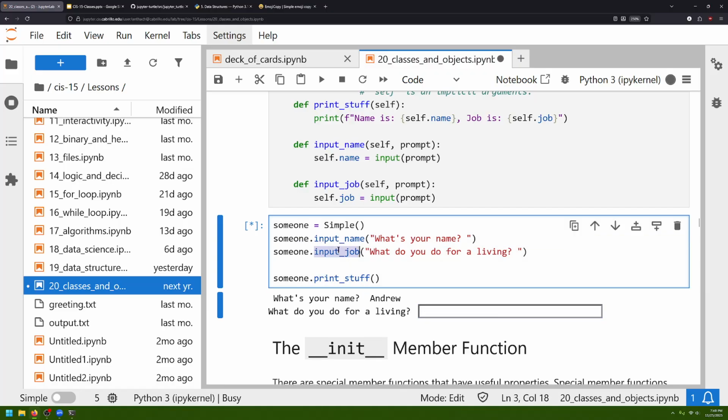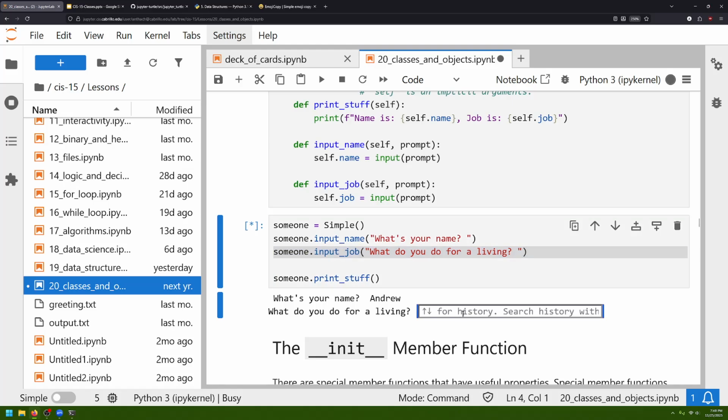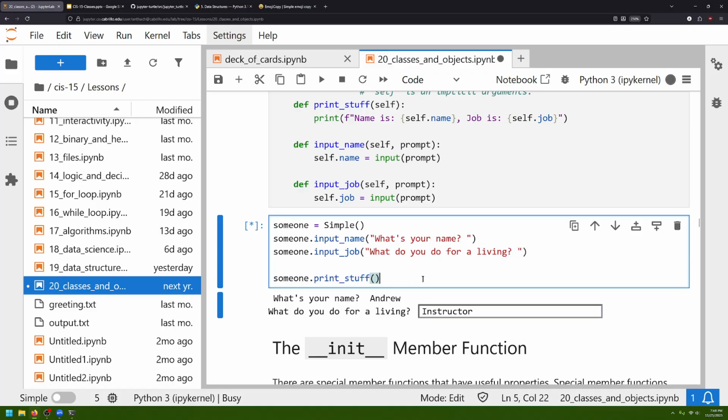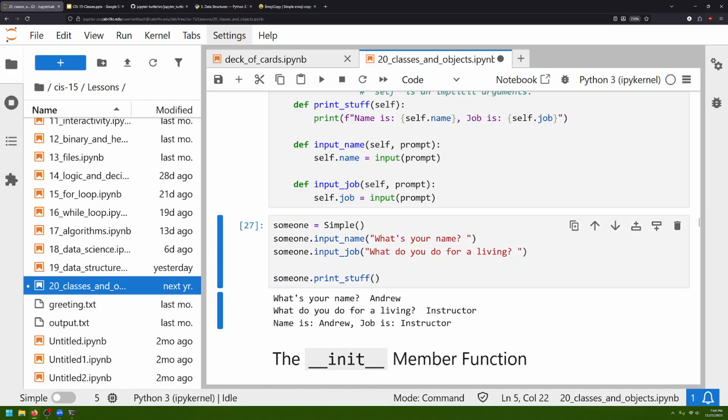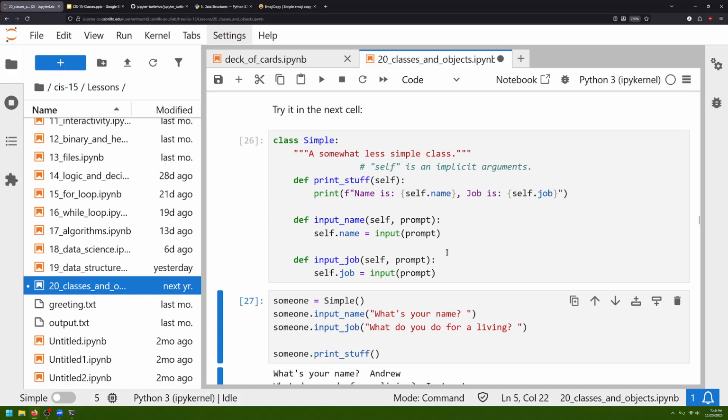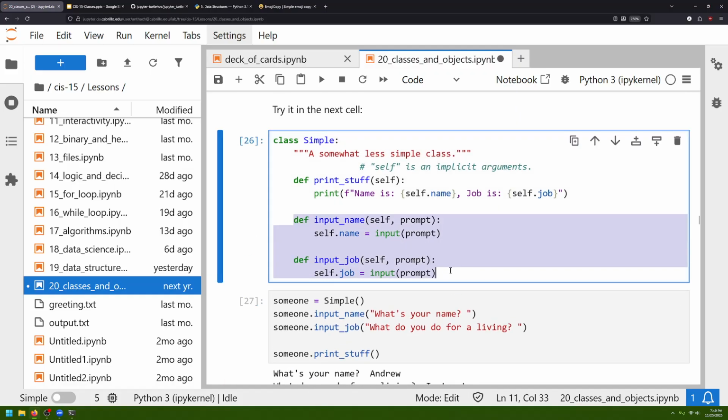So I finished this, and then now, what do you do for a living? So I'm an instructor. And then when I press enter, this is gonna finish, and we'll print the stuff. So let me press enter. Boom, enter. And yeah, name is Andrew, job is instructor. Cool, cool. People cool with this so far? These are called member functions.